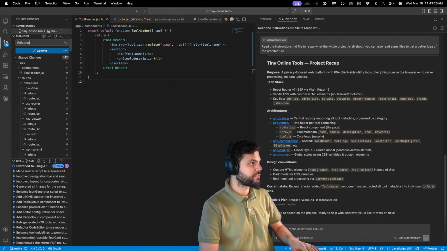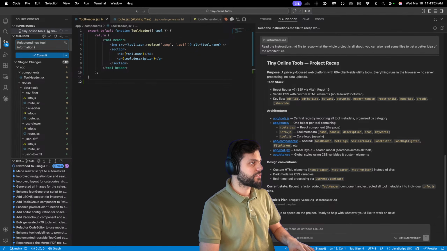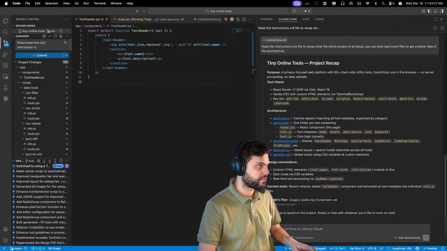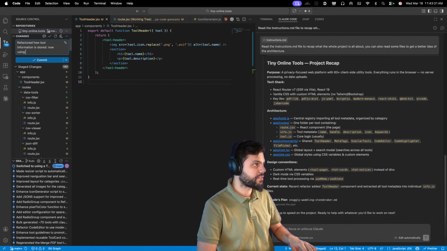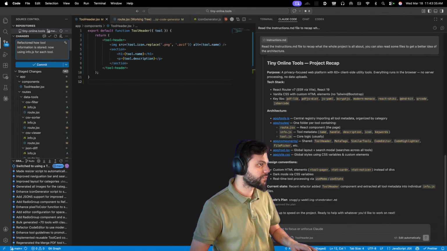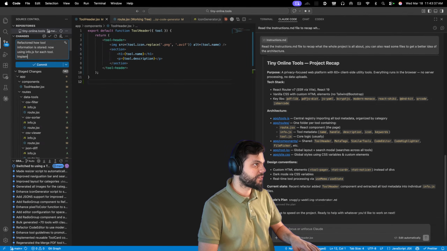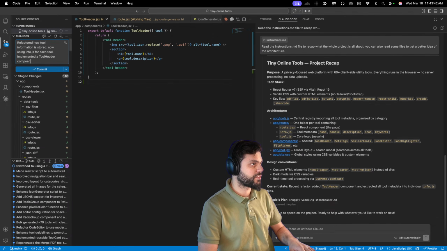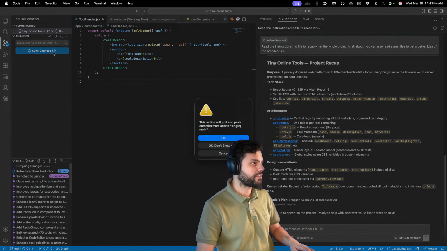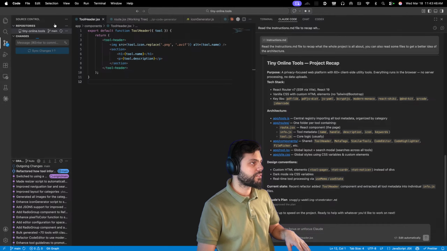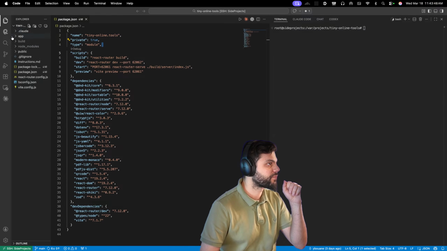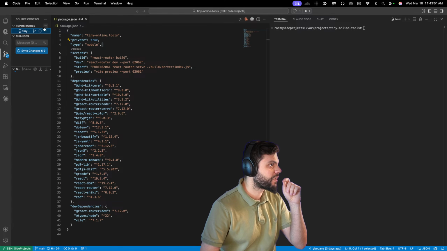Refactored how tool information is stored, now using info.js for each tool. Also implemented a tool header component. All right, so this is done. It's pushed here in the remote server. I'm gonna pull.